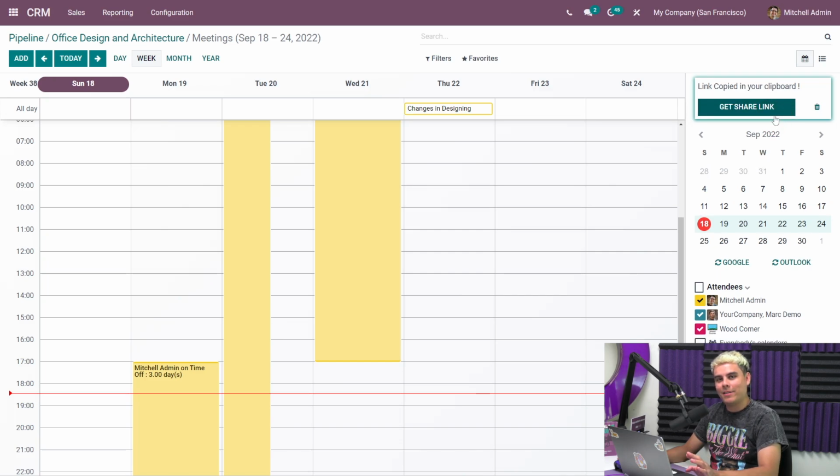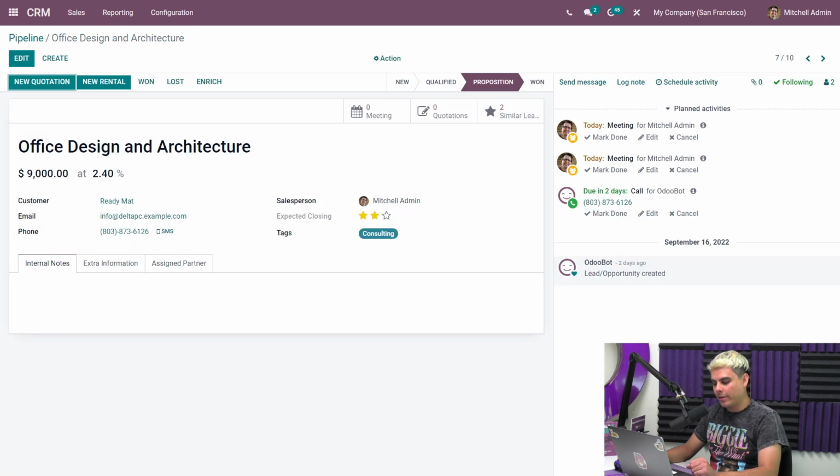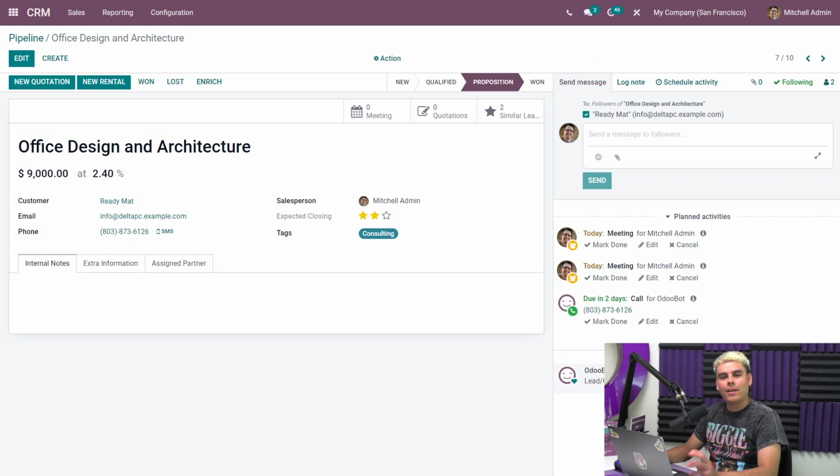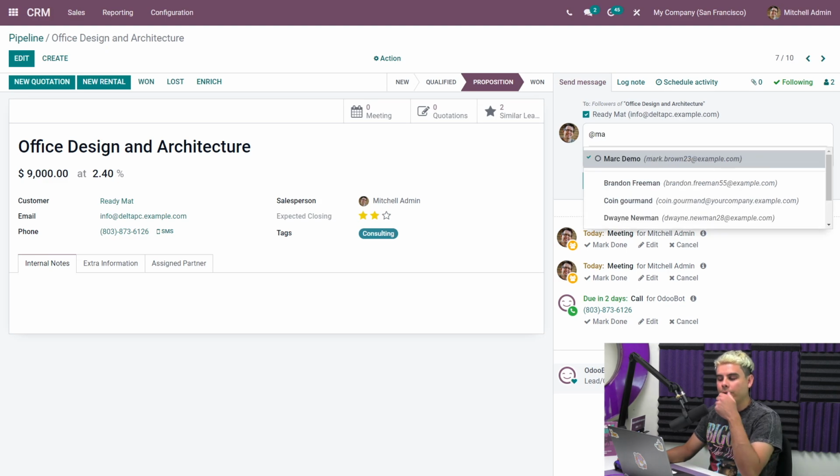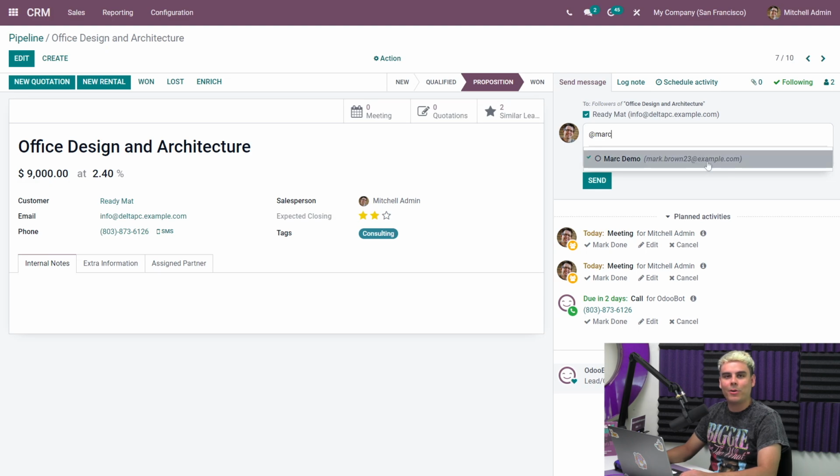So we're going to go back to the opportunity using these breadcrumbs that I always talk about. Very convenient. And we're going to click send a message in chatter. Now from here, I can send a message to the customer, to the customer's email attached to this opportunity, by checking this box. Or I can send it to a colleague by typing @ and searching for their name. In this case, I'll send this message to my colleague, Mark Demo.